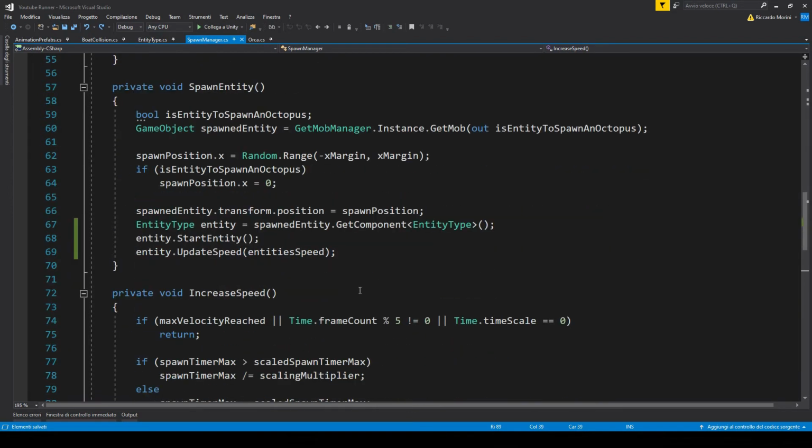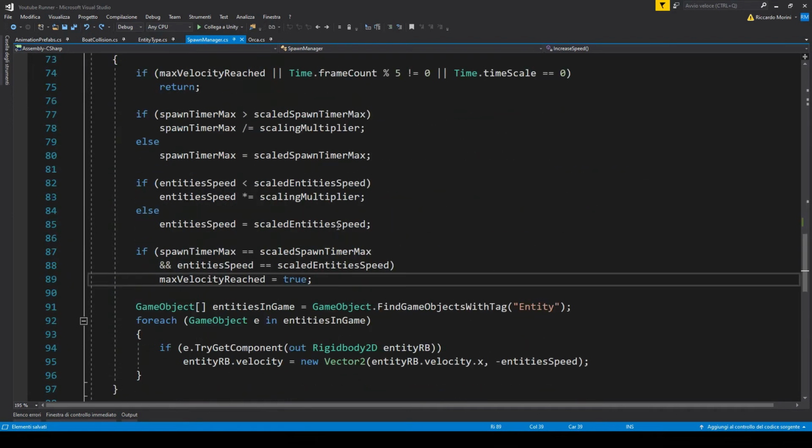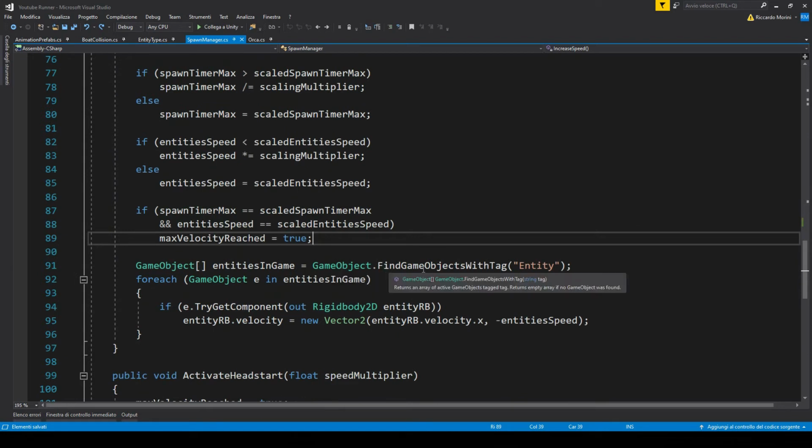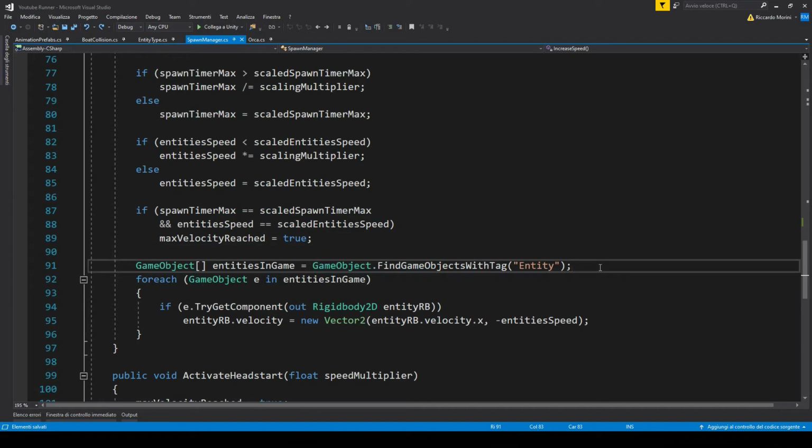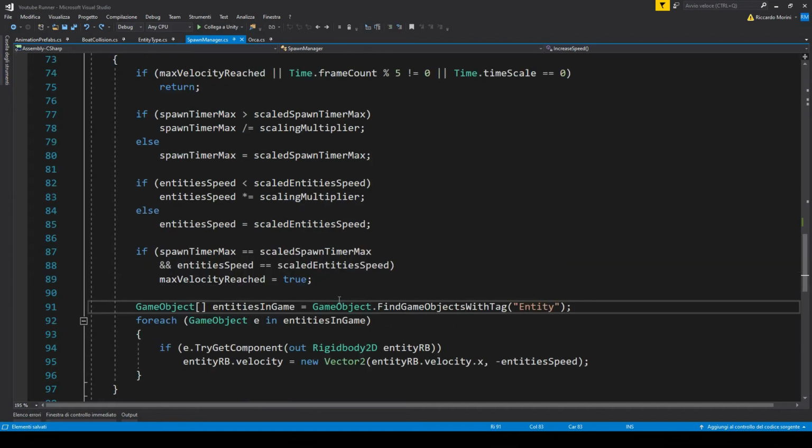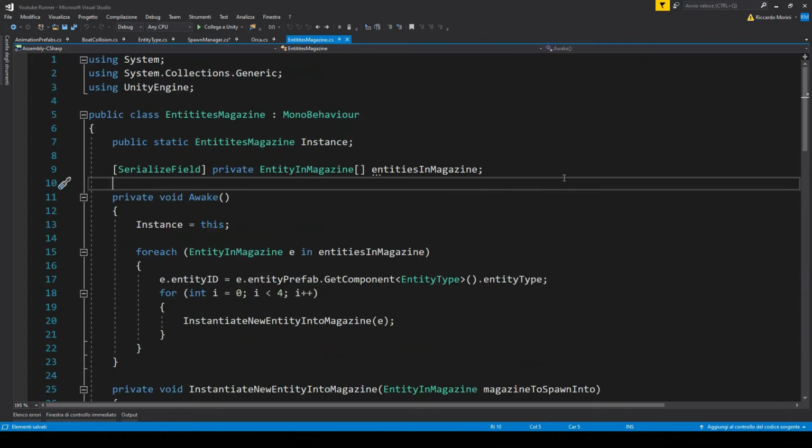Alright, second part is increase speed. And in here we are calling GameObject.findGameObjectsWithTag. This is not the type of function that you want to call a lot of times, it is very inefficient. So instead of using this function, we're just going to store into a list all the entities that are currently on. We're doing something very similar already in our object pooling system. So let's go into Entities magazine and let's make a list of GameObject.